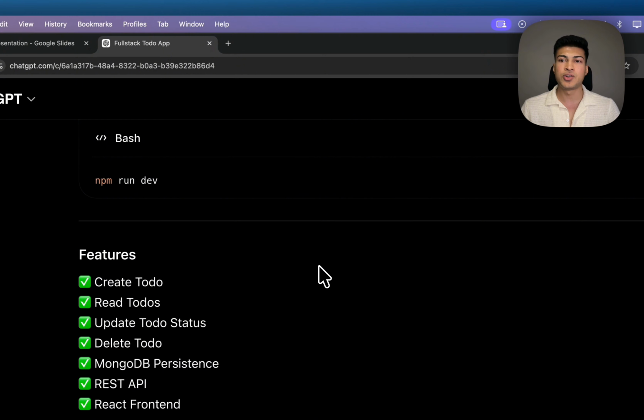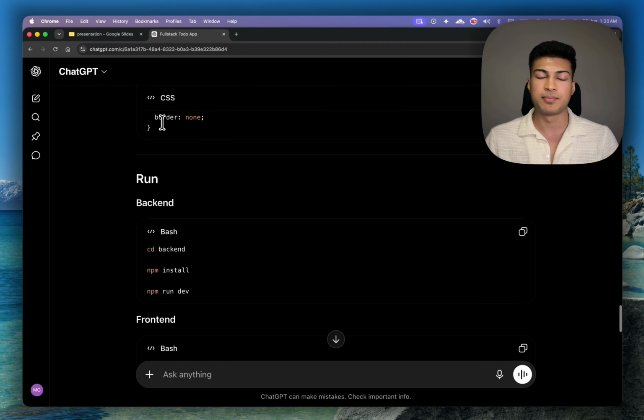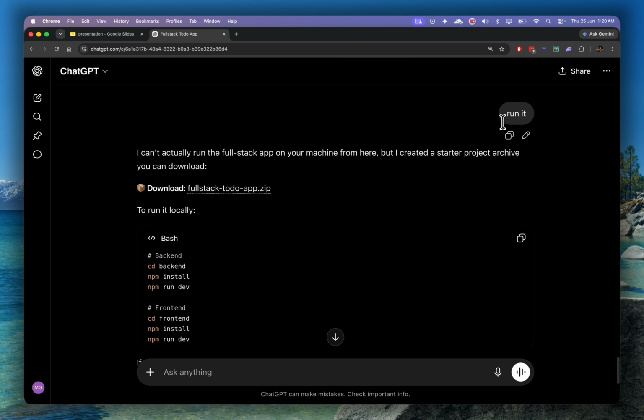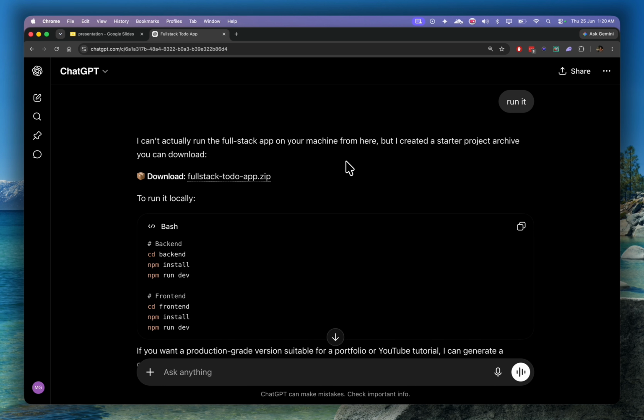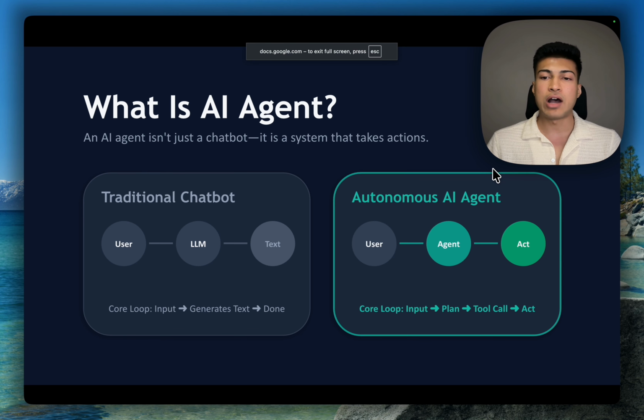If I ask the same thing to an AI coding agent like Codex or Cloud Code, then it will do things for me. I don't have to do all this manually like ChatGPT is asking here. Also, here I asked it to run it, but it can't run because it's just a chatbot. If you ask Codex to run it, then it will open up the URL with the to-do app in it. So how can an AI agent perform actions?